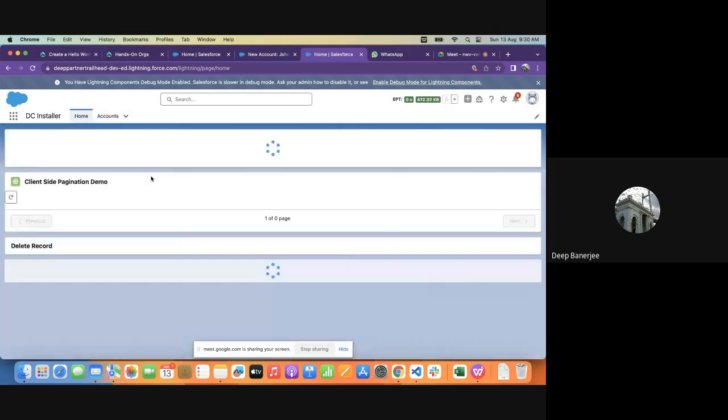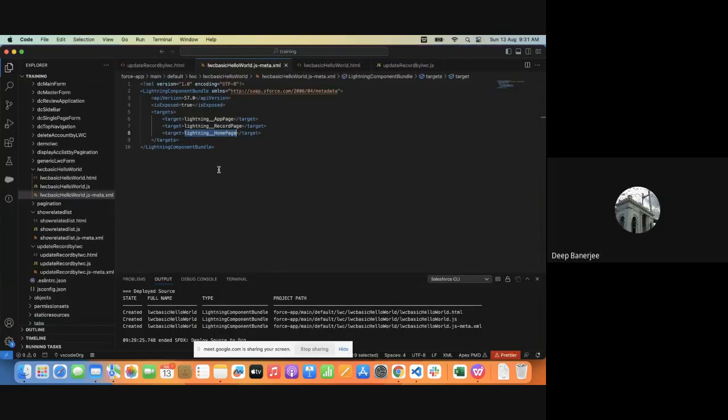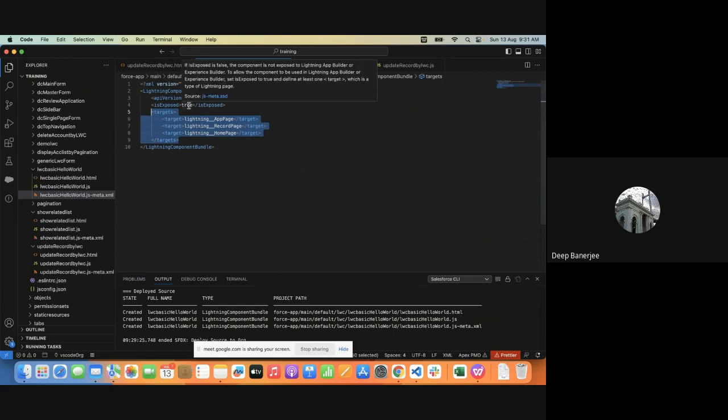Any home component you cannot add this particular Lightning web component. Is this clear? Yes. But also you have to be sure that this isExposed tag should be written as true. Otherwise, if you write false and add all those things, then also you will not get the particular Lightning web component because you have not exposed this web component.